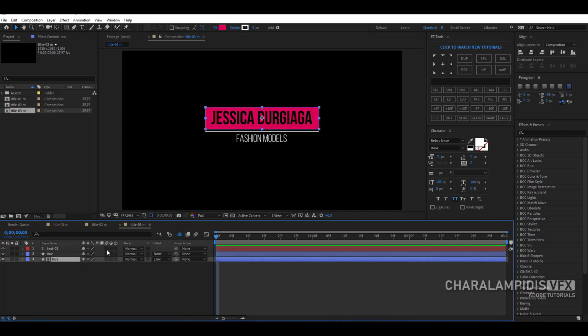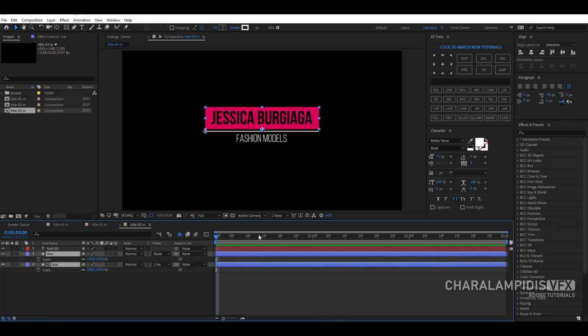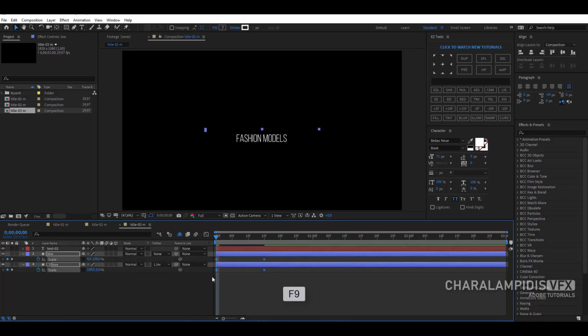Select the box, and go to the anchor point below. Select the line, and go to the anchor point on the left. Select the box and the line, press S to display the scale, go 15 frames ahead, and click this option, and set a keyframe. Go to the beginning, and do 0. Select all the keyframes, and press F9.